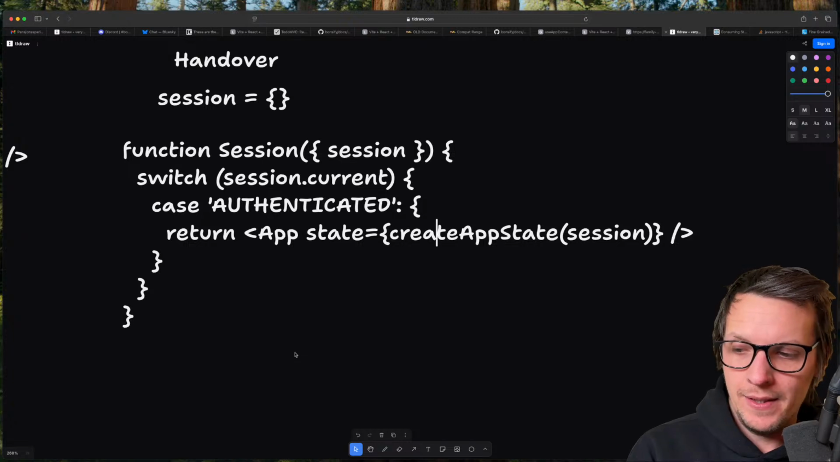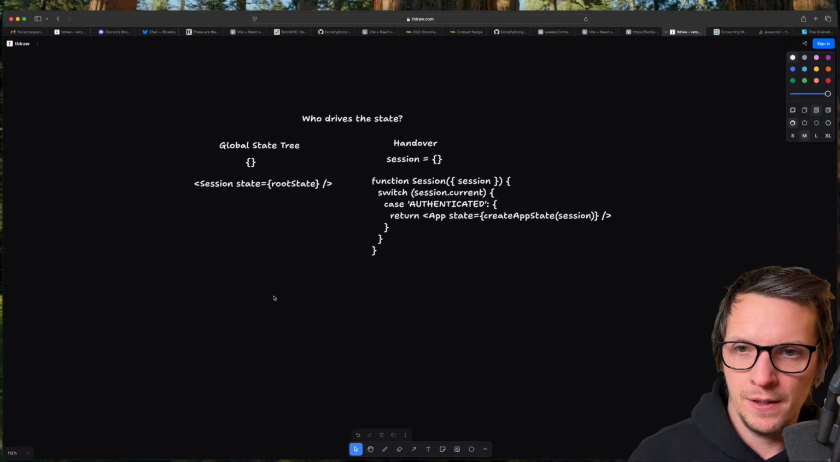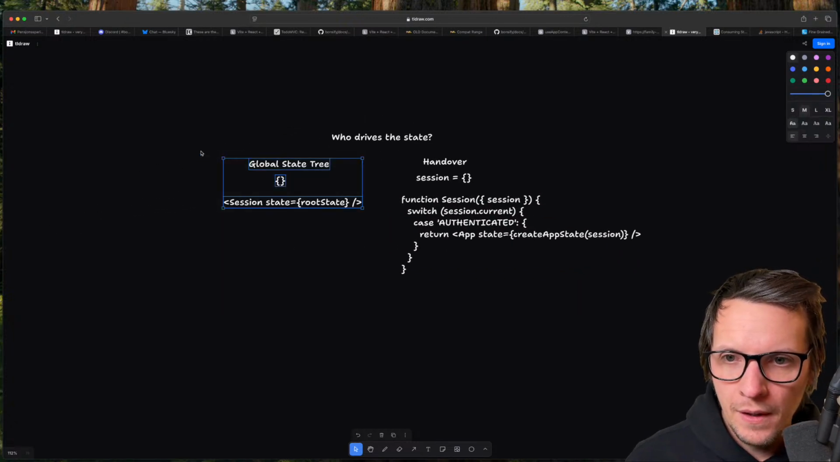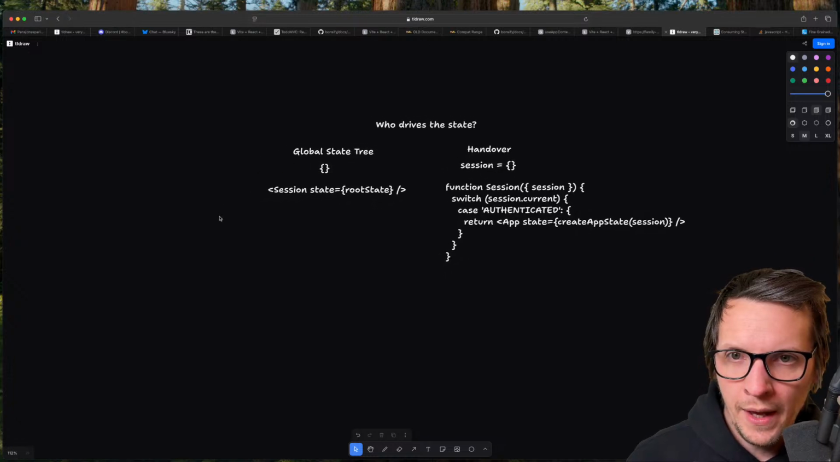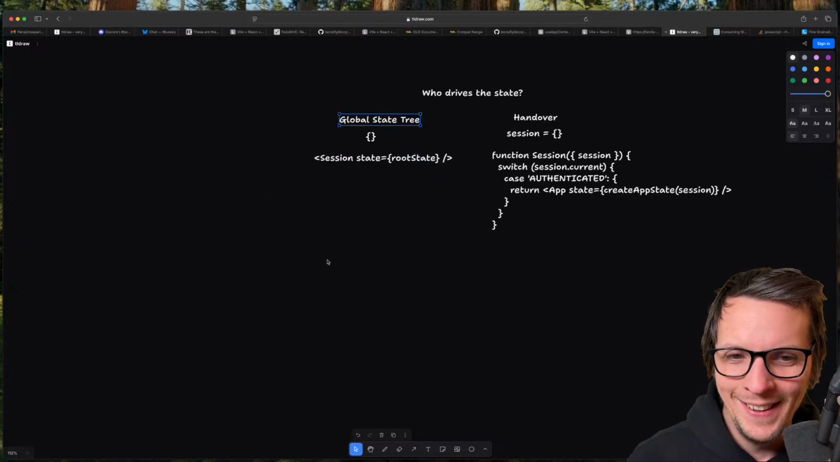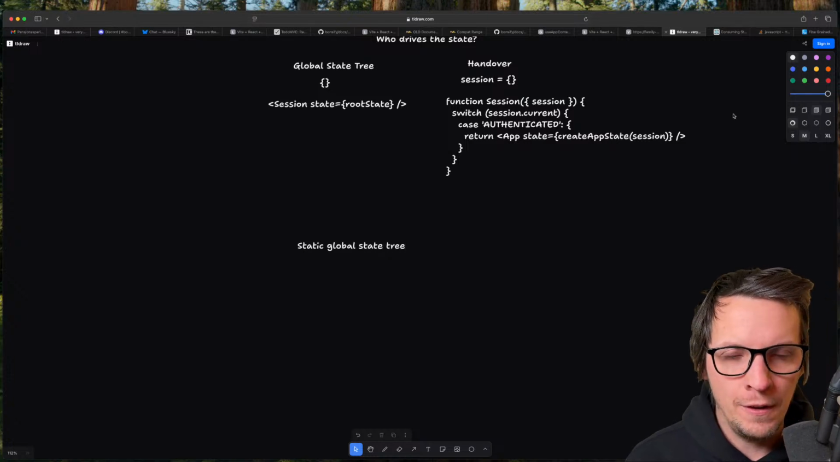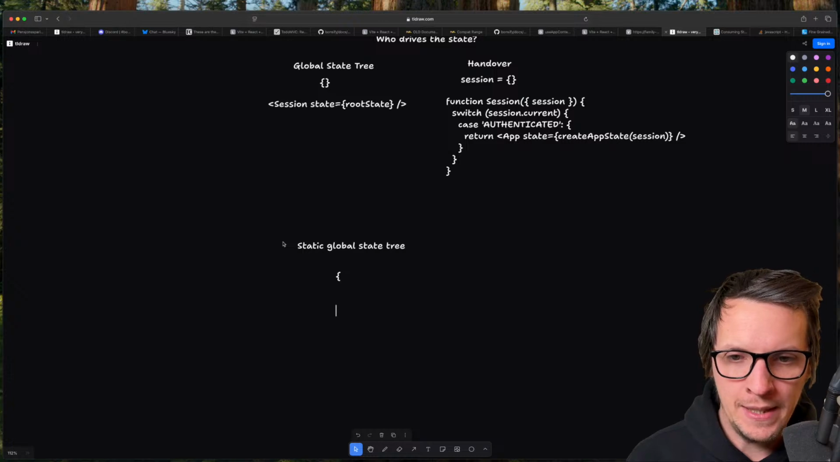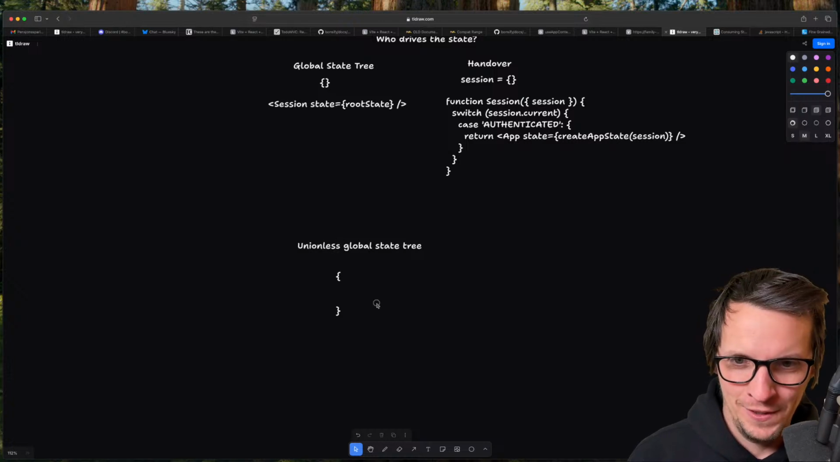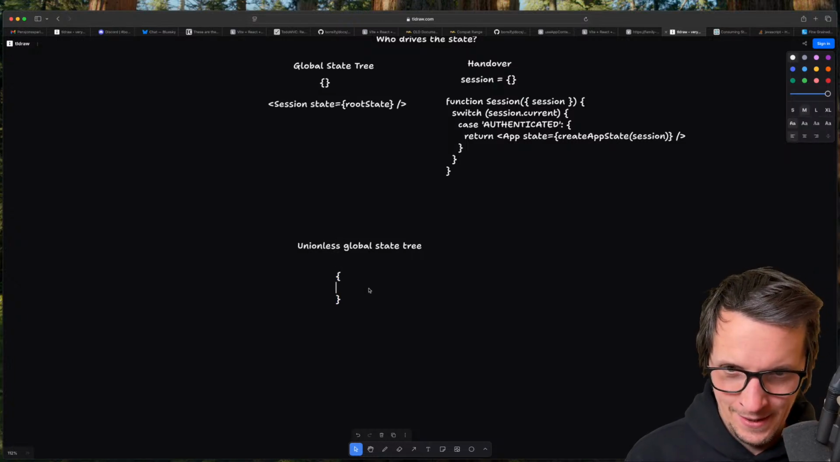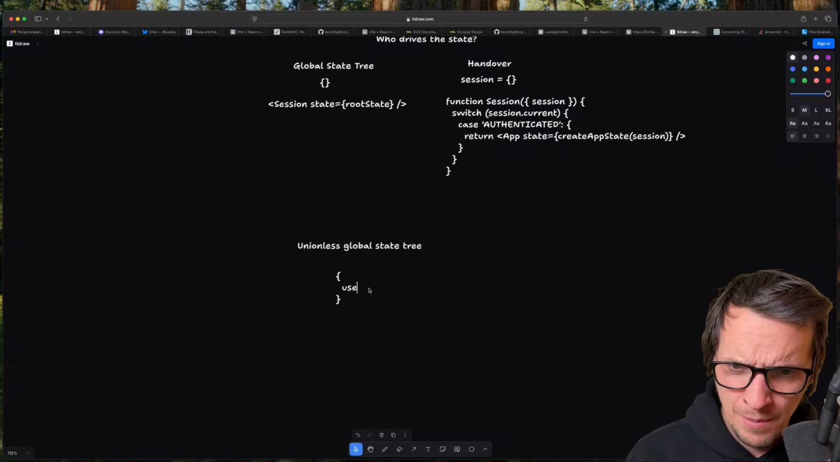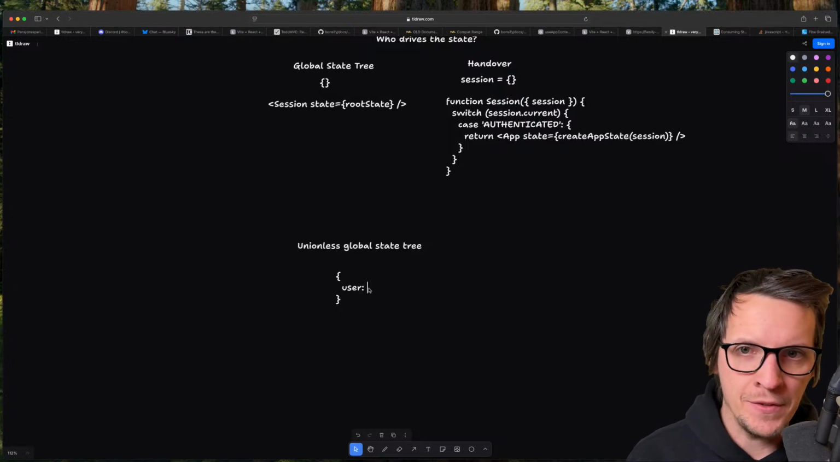Yeah, I can't settle on this. We've kind of gone through three different things now. So what have we gone through? There's a concept of a static global state tree. That is a good thing for a mental model because it means a unionless global state tree. That is an amazing mental model because none of the state depends on each other.